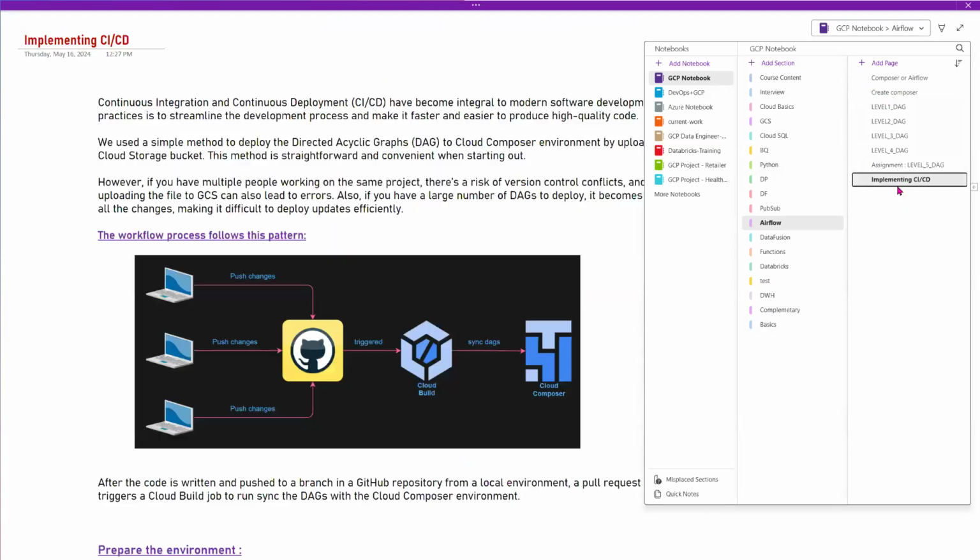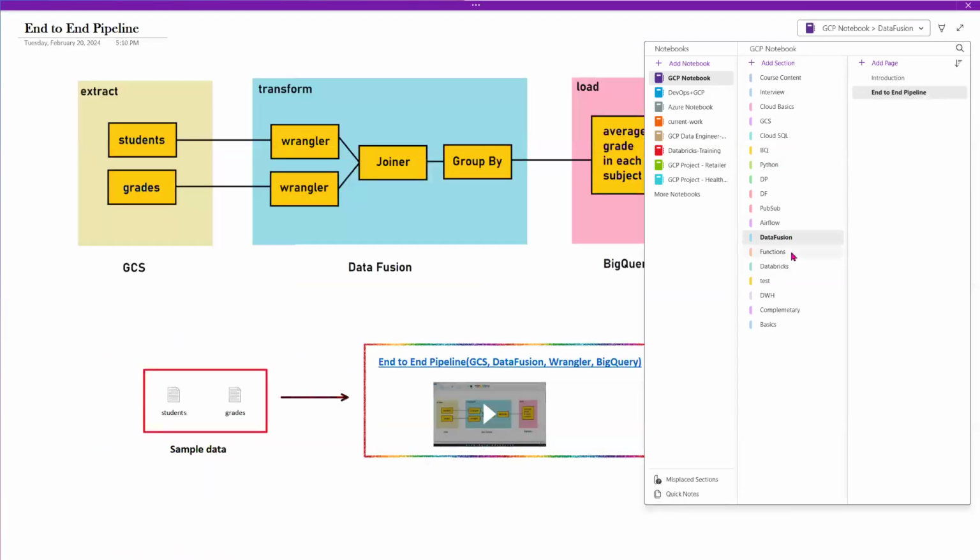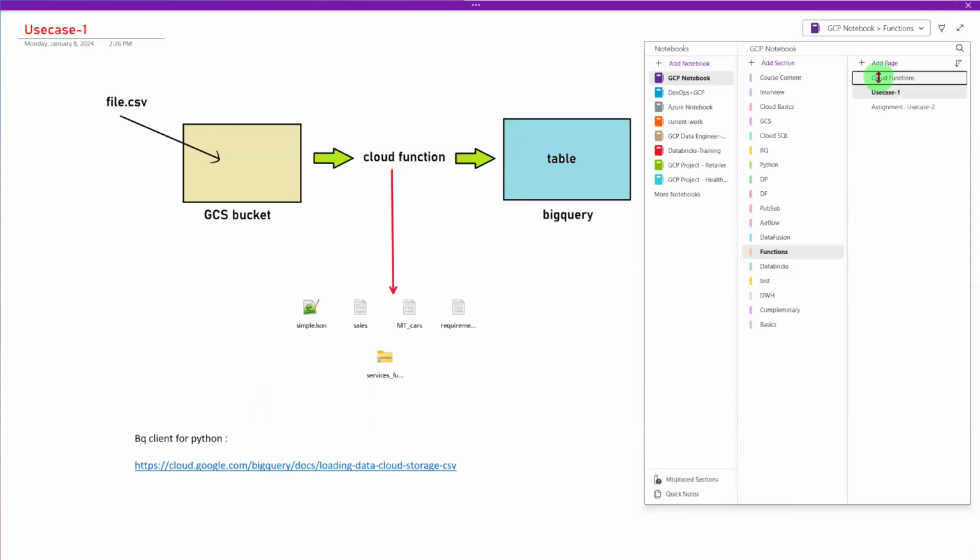Okay, and an additional flavor of implementing CI/CD with the help of Airflow, which is a complementary topic, is also covered. Then Data Fusion. What is Data Fusion? End-to-end pipeline in Data Fusion. Functions. What is Cloud Function? Use case 1 and assignment. Use case 1 I'm going to teach you. Very interesting. These are real-time requirements only.